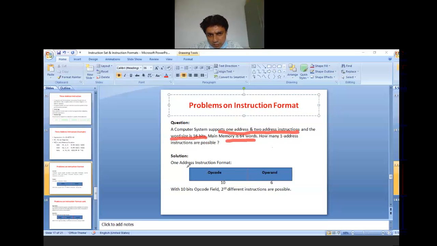The word size is 16 bits, so basically the length of the instruction format is 16 bits. This gives the total size of the word. And the main memory size is 64 words. 64 is equivalent to 2 to the power 6, so 2 to the power 6 is equal to 64. We need to show it for the one address instruction only.